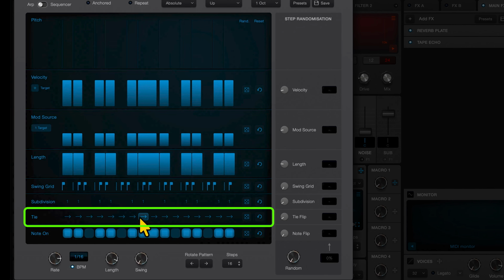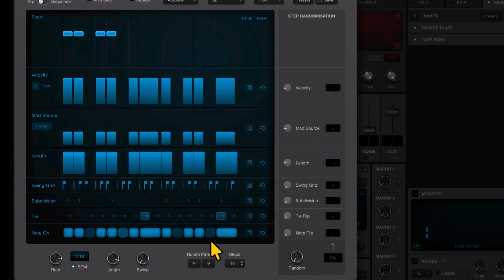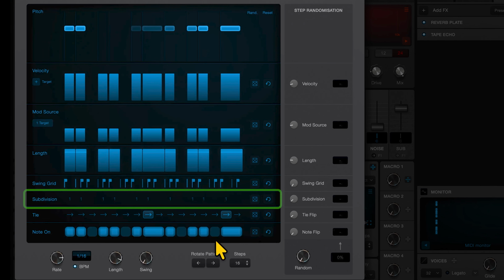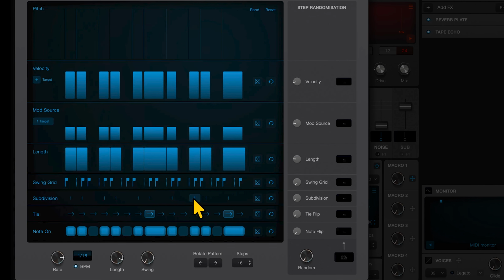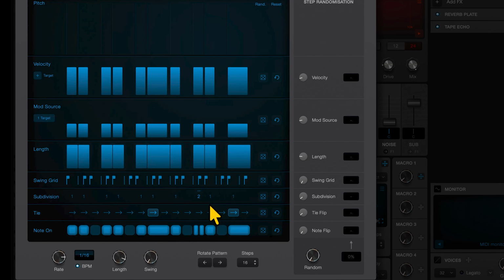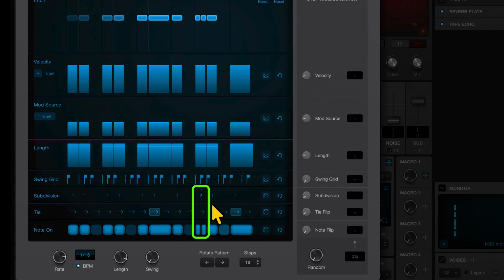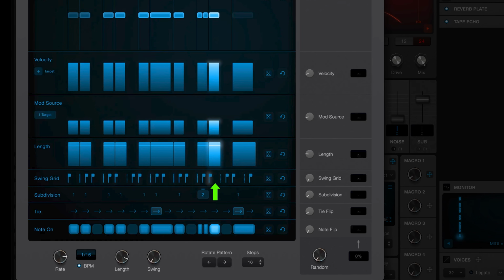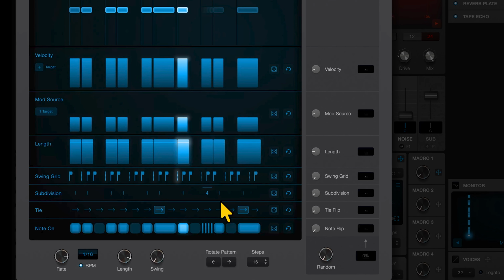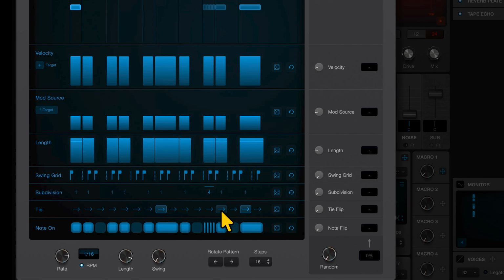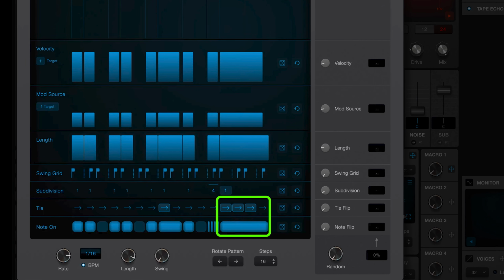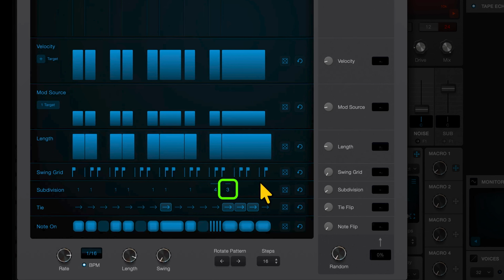The next lane allows you to tie notes together. The subdivision lane lets you split notes into steps. Click the number to increase it. Or you can drag it up and down. You can also split tied notes. So here I've tied 4 16th notes together and split them into 3, creating a triplet.